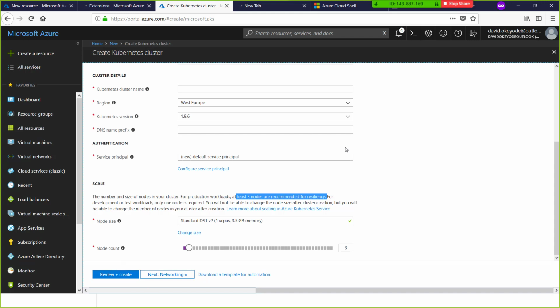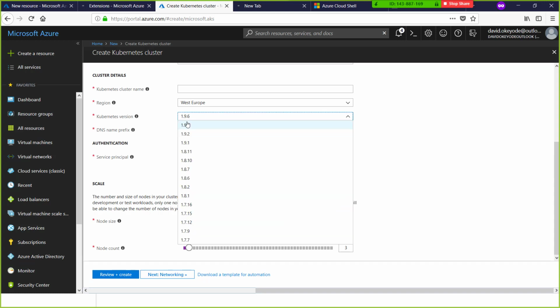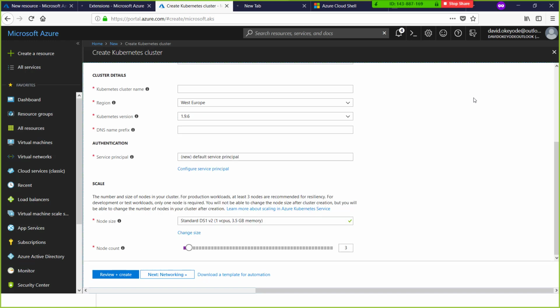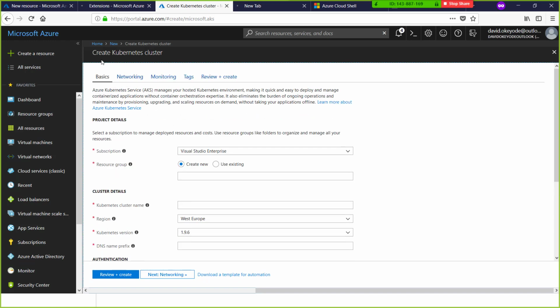And I don't need to manage the operating system or whatever. If there's a new version of Kubernetes that comes out, I just click on upgrade and change the version to the latest version. It's going to take care of all that. I don't need to be responsible for all the upgrades. So this is how you do this from the Azure portal.